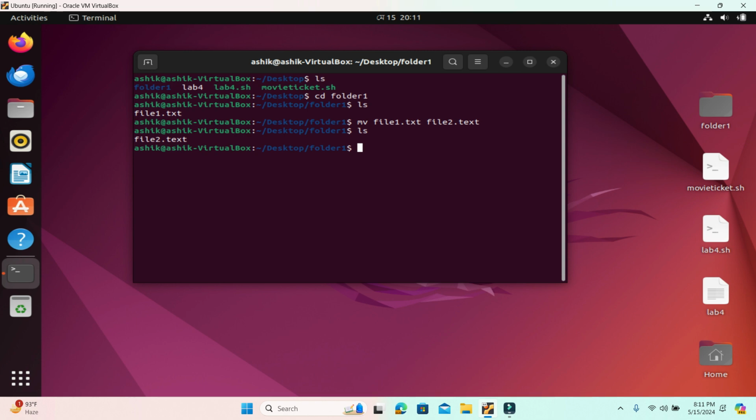Now what if you want to go backwards? Like now you are in folder 1, but you want to go back to desktop. If I type ls, you can see the files which are in folder 1, not in the desktop. So what if you want to go back and view the files which are inside the desktop folder?